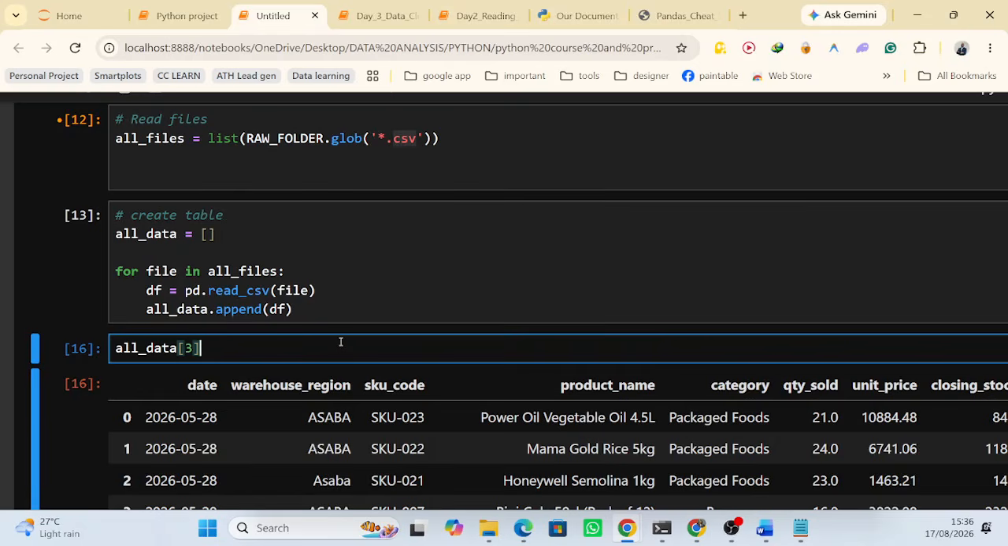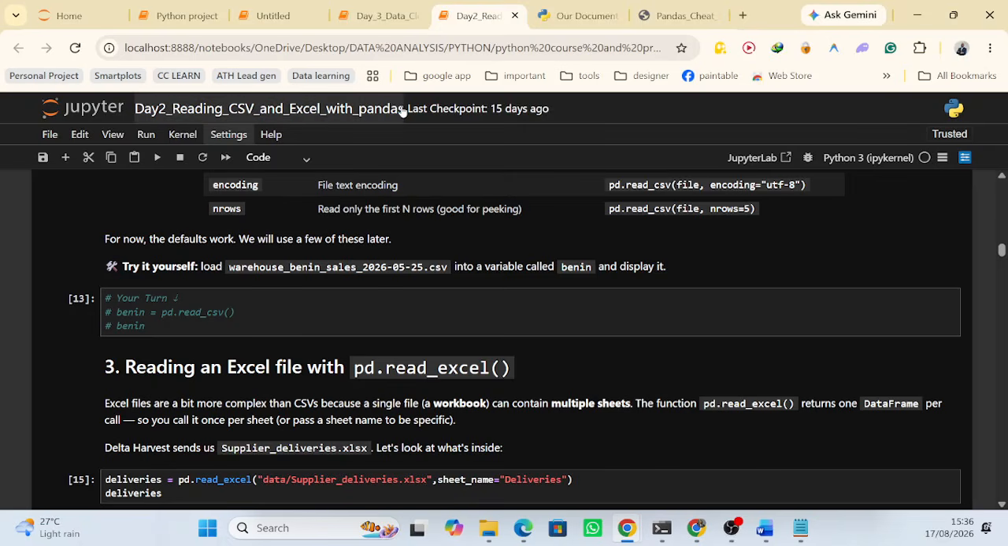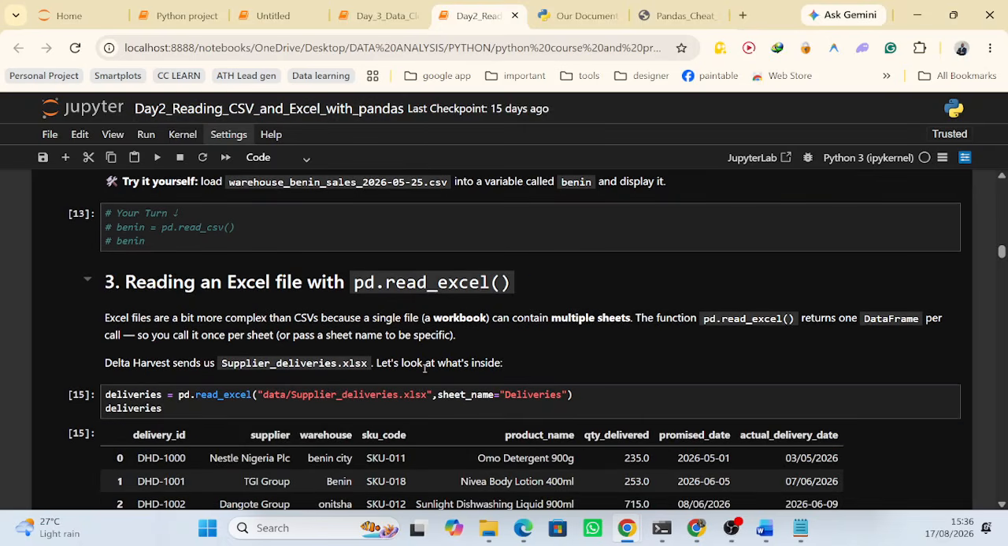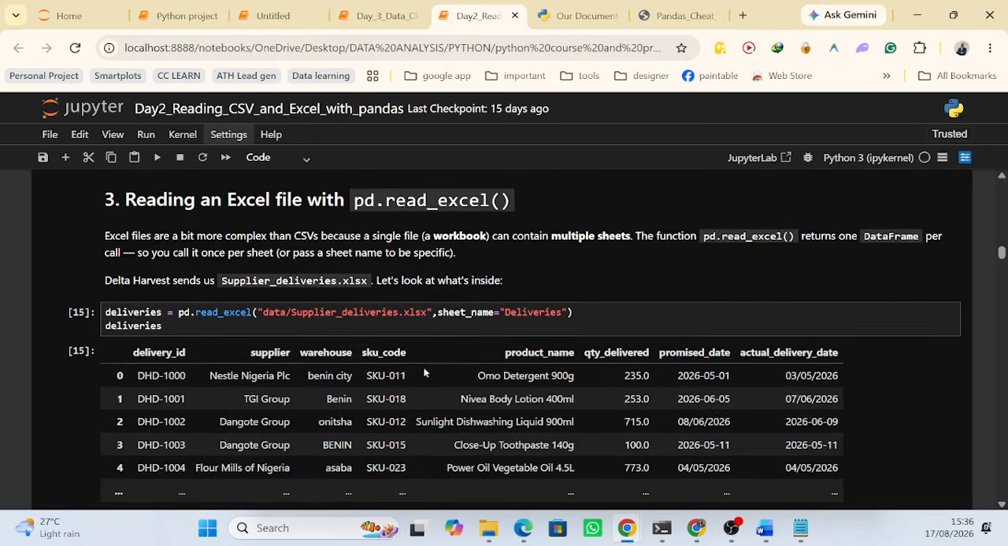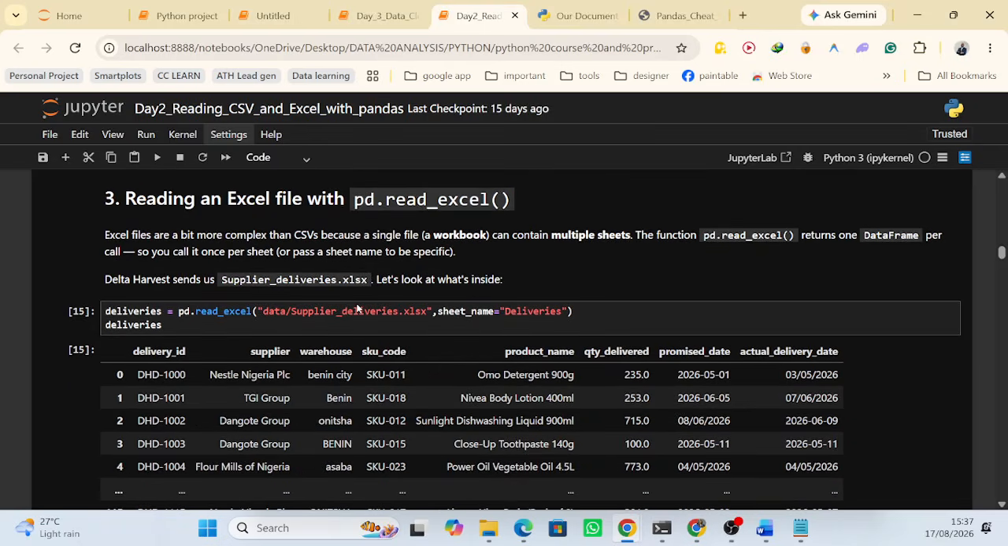So the next thing we are going to do is to inspect our data so that we can find the error, then remove the error. So I'm not going to spend too much time here. If you want to read the Excel file, use pd.read_excel. Then you pass the file location and the sheets.